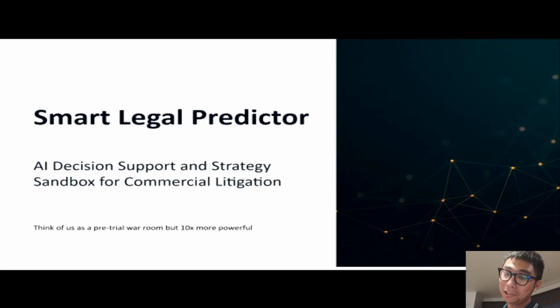SmartLegalPredictor is an AI decision support and strategy sandbox for commercial litigation. You can think of this product as a pre-trial war room, but 10 times more powerful.